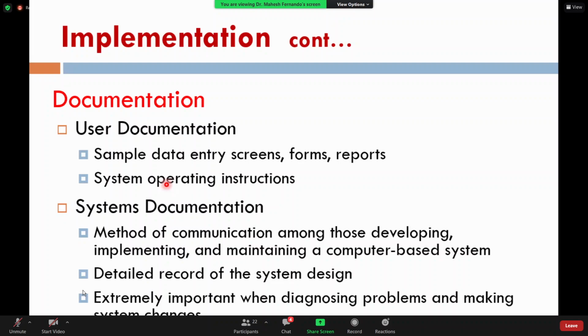The user documentation is usually there. If you are using a system in your organization, you should have been given the user documentation, where you have the basic ways of overcoming problems or errors in the system.